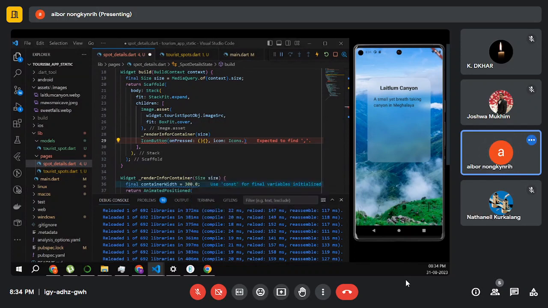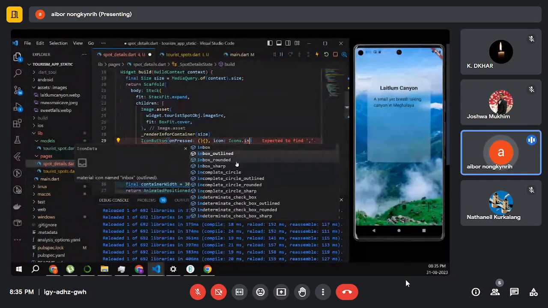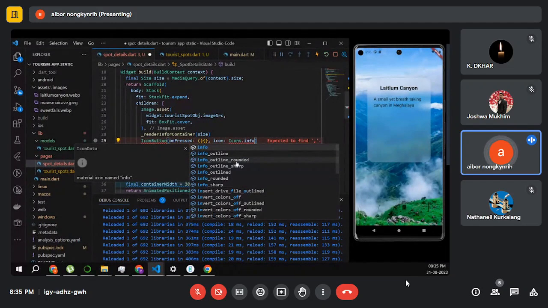Here what I have is container, toggle visibility, animated position, build buttons. So IconButton, Icons dot info outline. If you want to have a preview of what the buttons will actually look like, you can click Control Space. You can preview how the icons will look. So now I want this to be an info outline. So this one, rounded, sharp, no, outline.